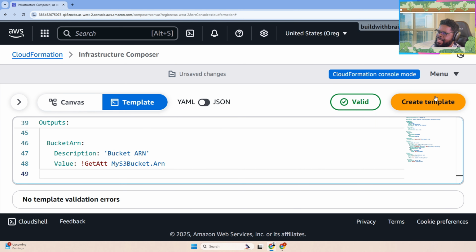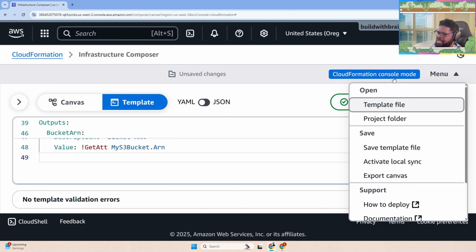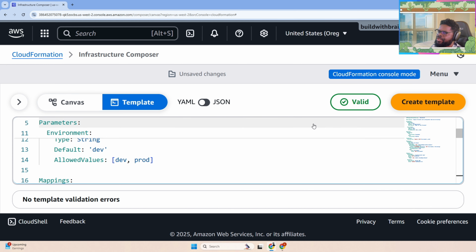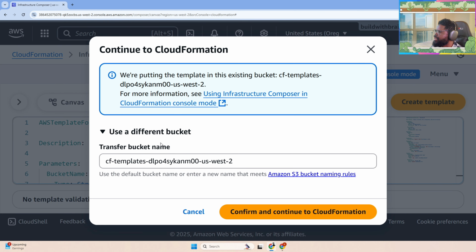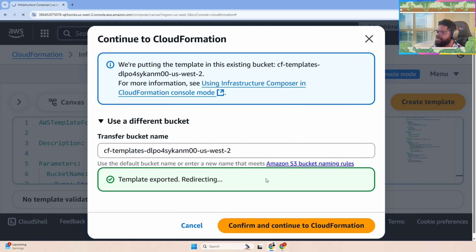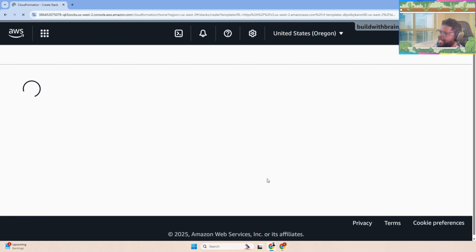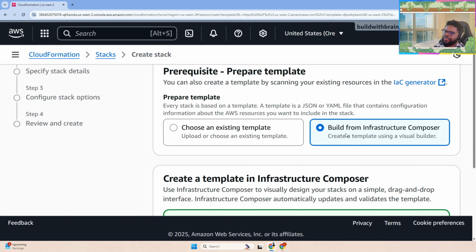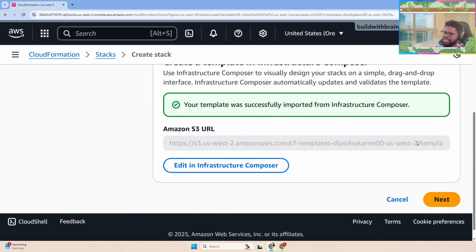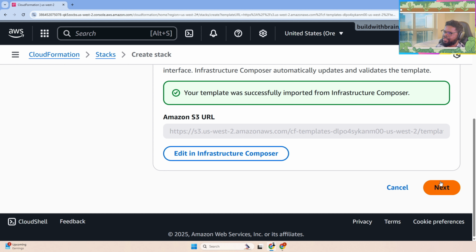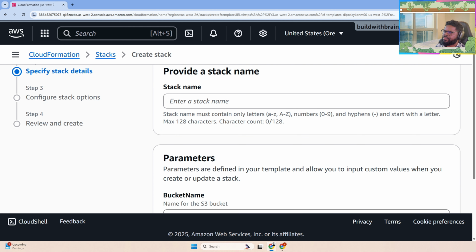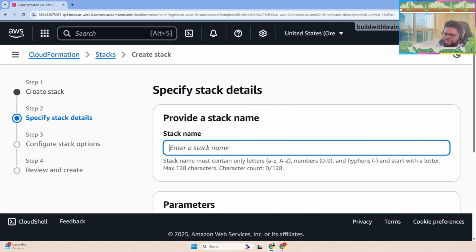Actually, I can create a template from here, but I think I can also create a stack directly. Maybe it wants me to create a template. Yeah, I'll give it a bucket, confirm and continue to CloudFormation, because that way CloudFormation needs a bucket for the resource to be. So it's obviously built from CloudFormation. This is where it is located right now. It has uploaded this file, and then I'm going to do next, right? So the first thing is it wants me to provide a stack name. So I'll just call it my S3 simple stack, right?